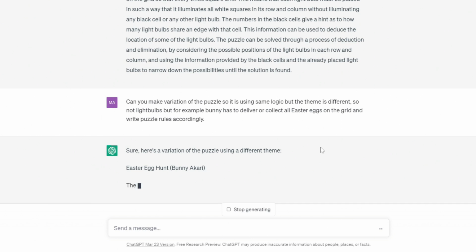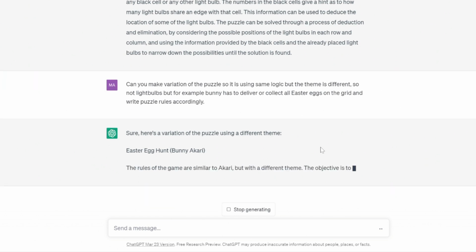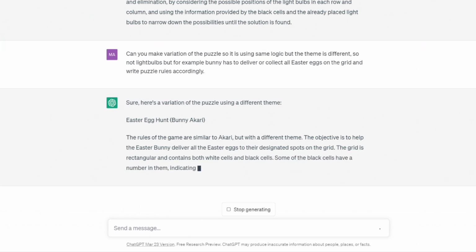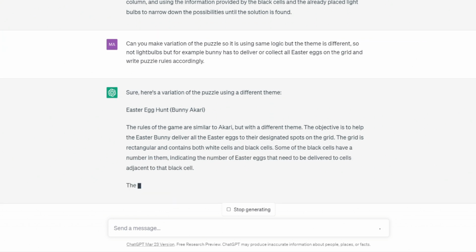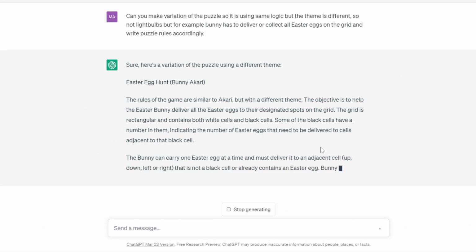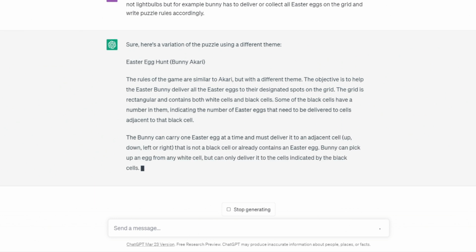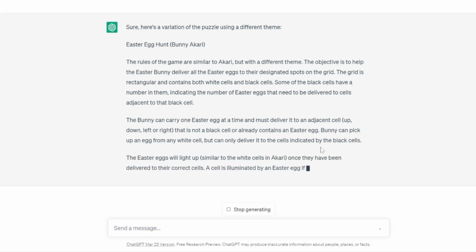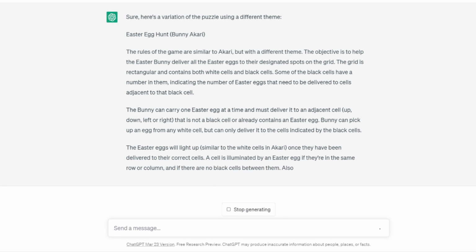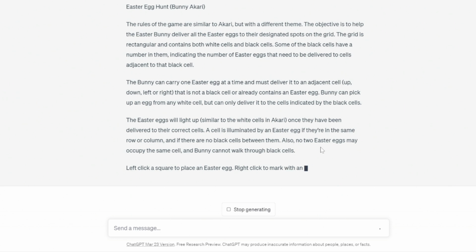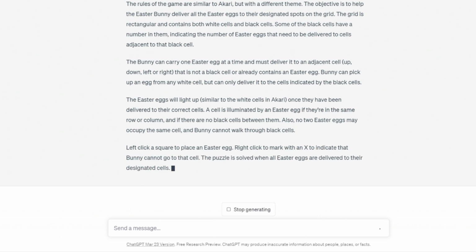So here it's going to write me a variation of the puzzle using a different theme, and now it's writing me the rules, and the name of the puzzle that ChatGPT developed is called Easter Egg Hunt. Now I know Easter is over, but I'm showing you what I did for Easter. So if you look up Easter Egg Hunt, you're probably going to find my puzzles I created.